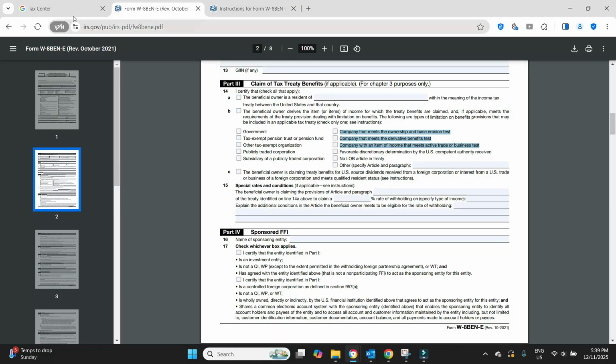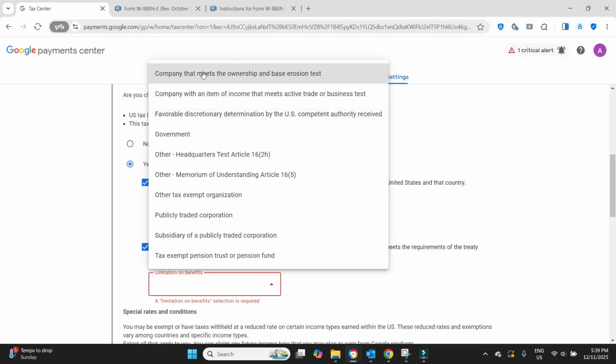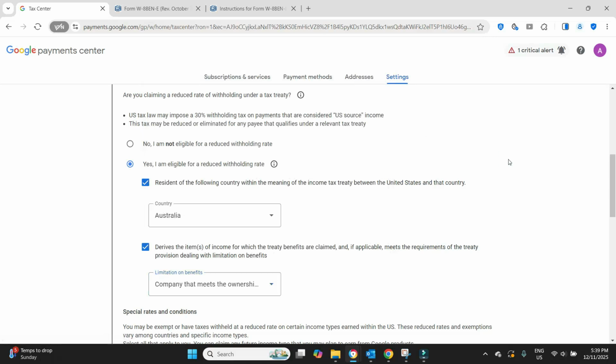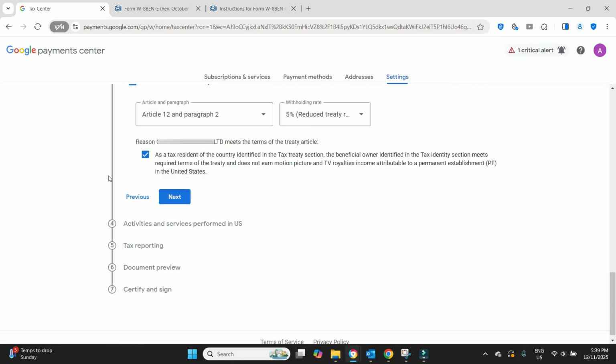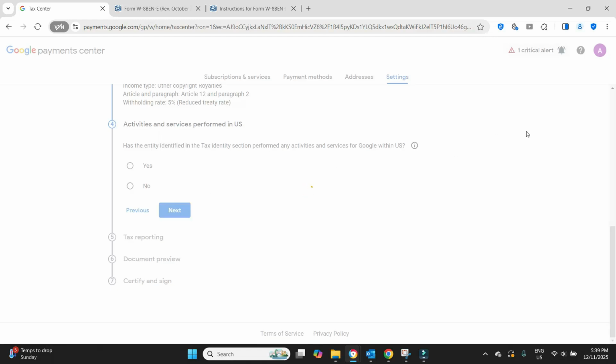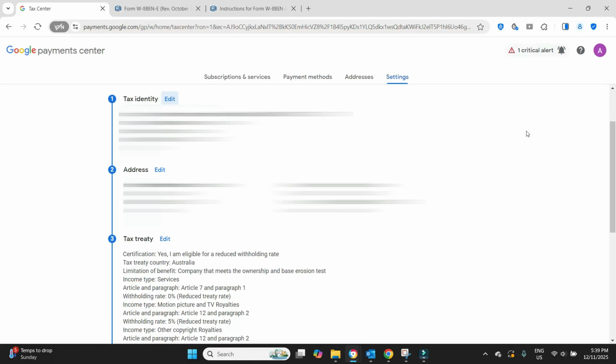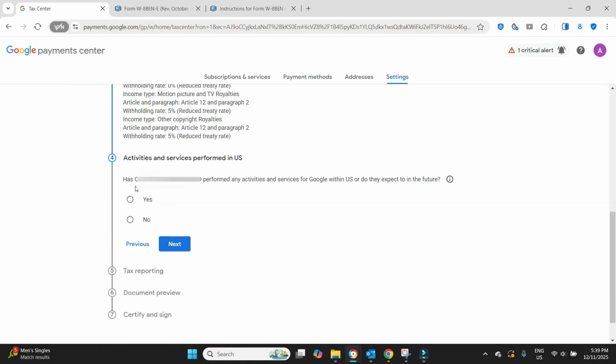So we'll come back over to the Google form and we'll find here company that meets the ownership and base erosion test. So we'll select that. And now we'll hit next again and see if it accepts the form. It has. Next question. Activities and services performed in the US. Has your company performed any activities and services for Google within the US, or do they expect to in the future? We don't do any services in the US, so we'll click no.